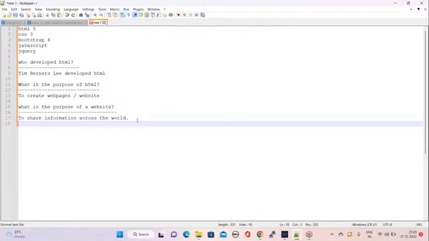Why? Because in order to develop an application, we need to write so much code. The entire code we don't write in a single page. For example, we write home page related code, about us page related code, services page related code, contact related code. So we need to divide the application into pages. And all the pages, what we need to do? We need to move to the server. That is called hosting space.